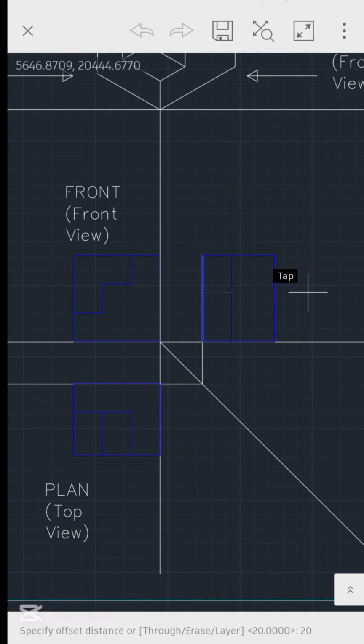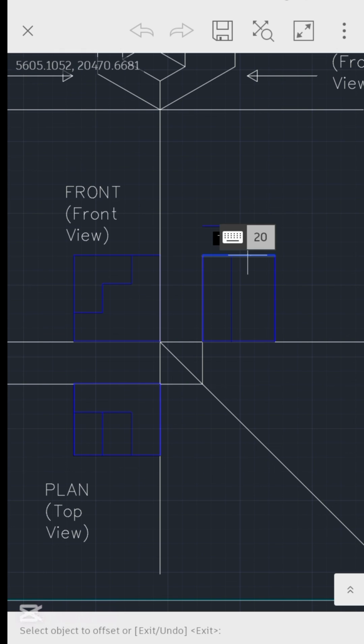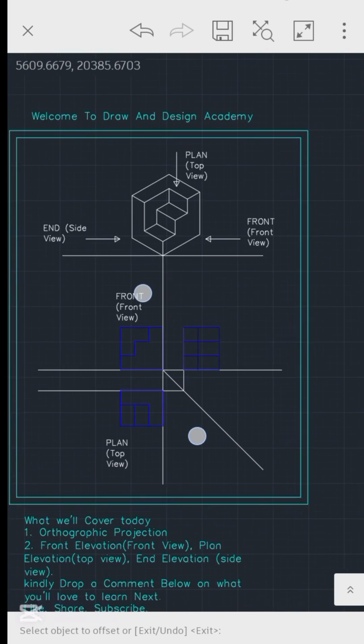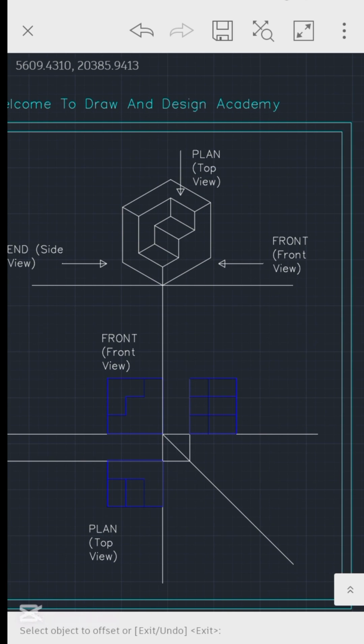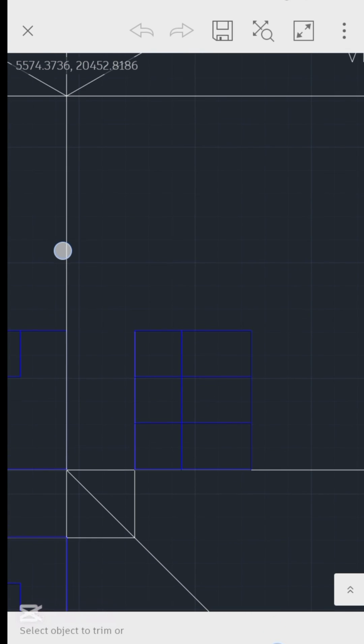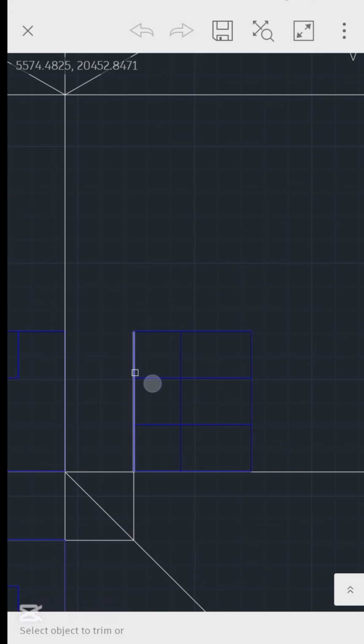Click on the line, click on offset, input the distance of 20 millimeters, drag it forward and you tap. Then we'll offset from up. Click on it again, you drag it down, you tap, and one more time drag it down and you tap. So we are done with our side view. Next up, trim it to get this L shape.